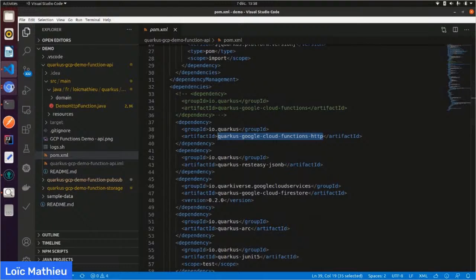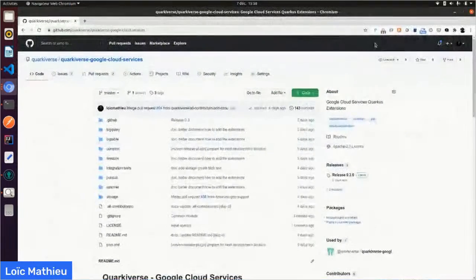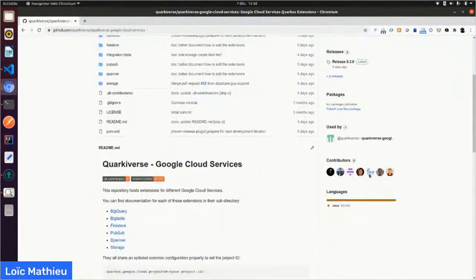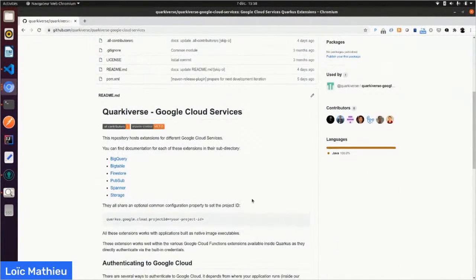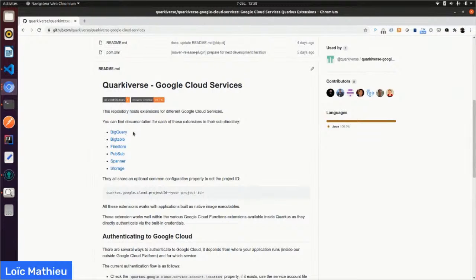Cool. So just to finish, some words on the Quarkiverse. Yeah. So just a small word on the Quarkiverse Google Cloud Services. There are currently extensions for BigQuery, Bigtable, Firestore, Pub/Sub, Spanner, and Storage.